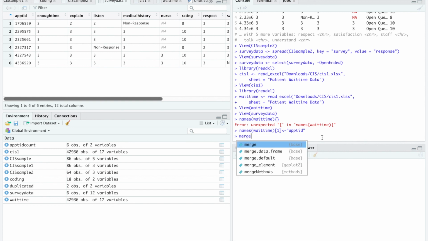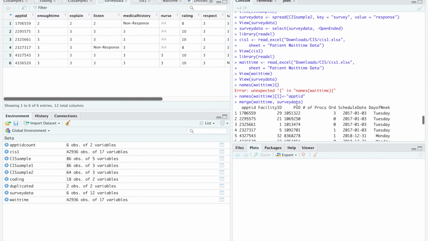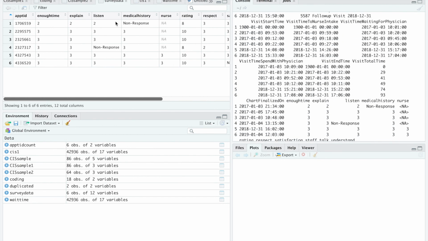Now I'm ready to merge. The merge is extremely easy. So wait time and survey data. That's all we're doing. And I can see it succeeded with 6 rows. In this case, I use the default, not adding any all equal to true, so it's all equal to false. Only the matching records are presented, because we have 42,000 rows in my wait time data and only 6 rows in survey data.